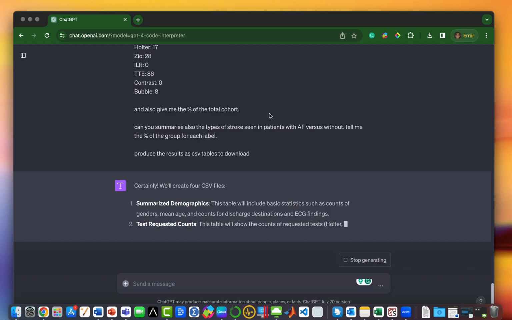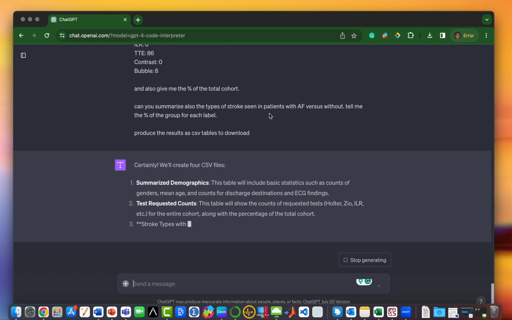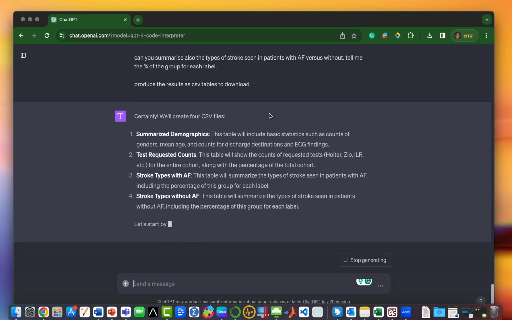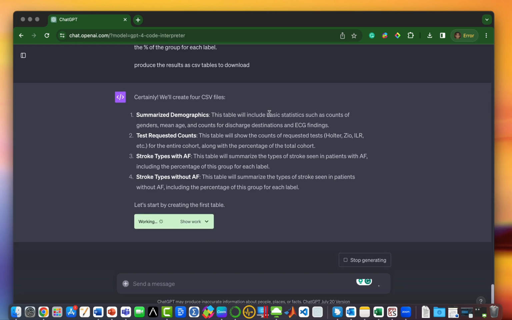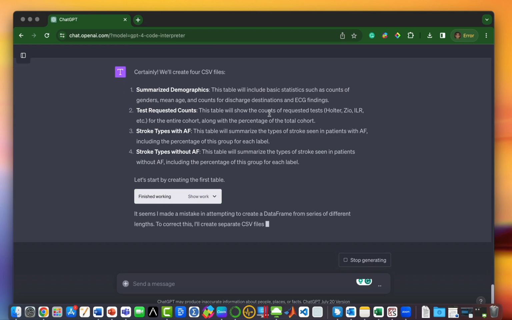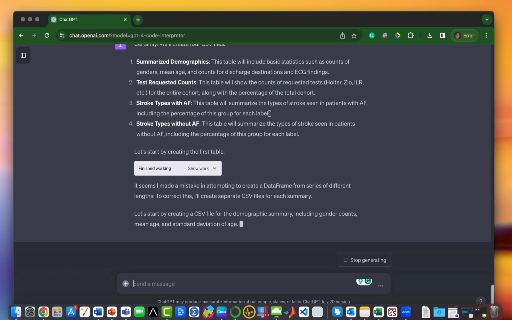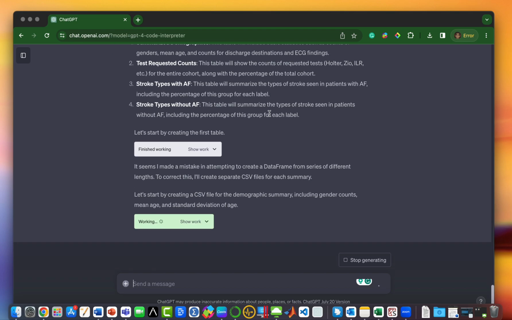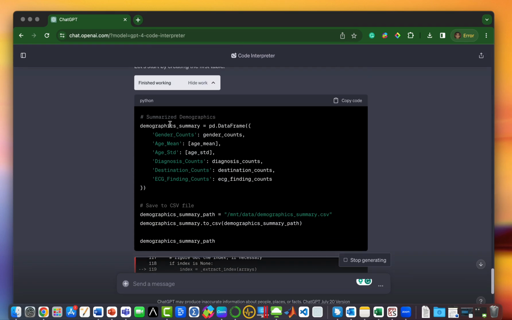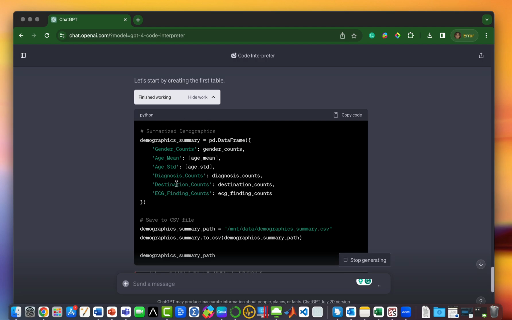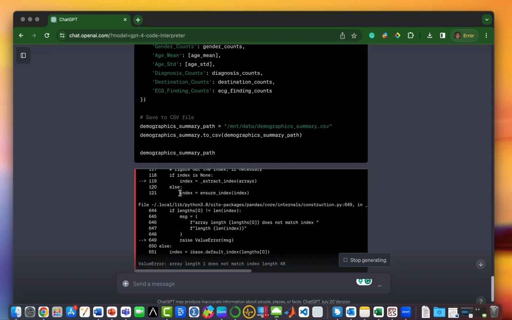Okay, great. So it tells me it's going to make 4 CSV files: one of the summarized demographics, one of the requested counts, one of the stroke types in patients with AF, one of the stroke types in patients without AF. Ideally, perhaps the ones with and without AF would be put together so I could look at them comparatively, but that's easy enough for us to do here anyway. Okay, so the first table, let's see what it's doing. Again, this is behind the scenes, looking at the Python code that it's running to produce that table for me.